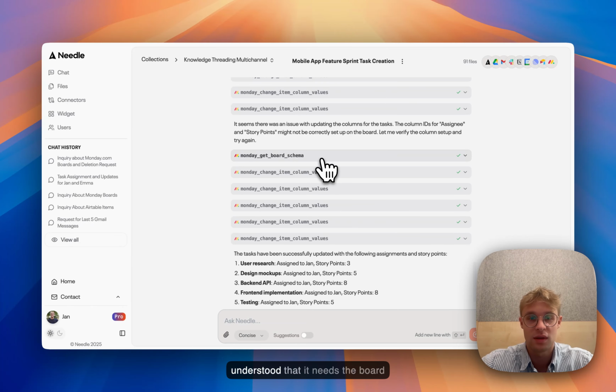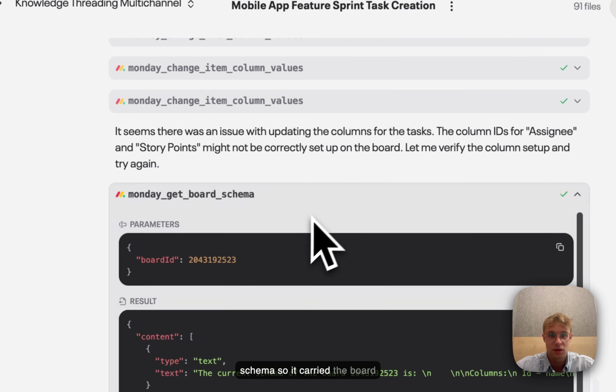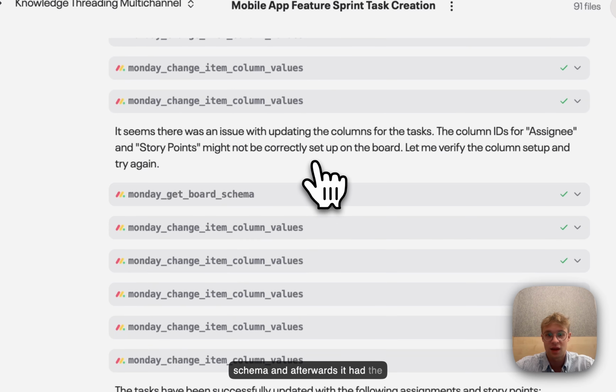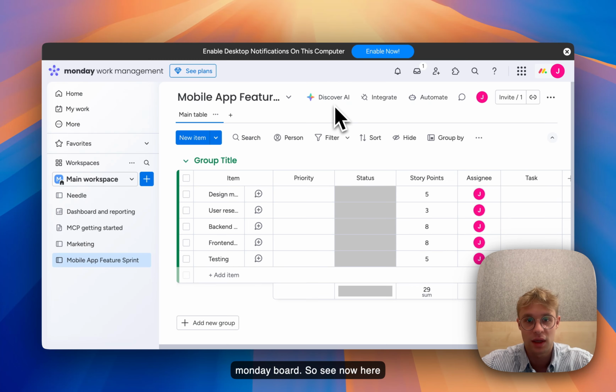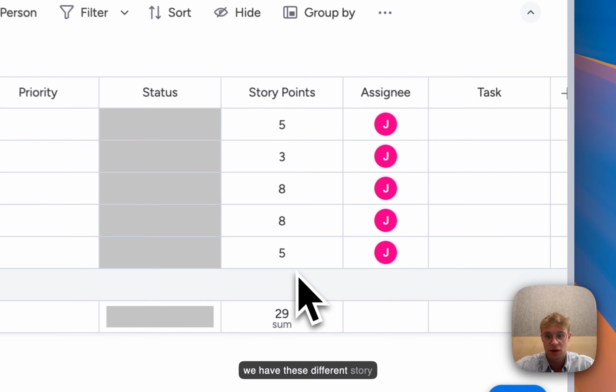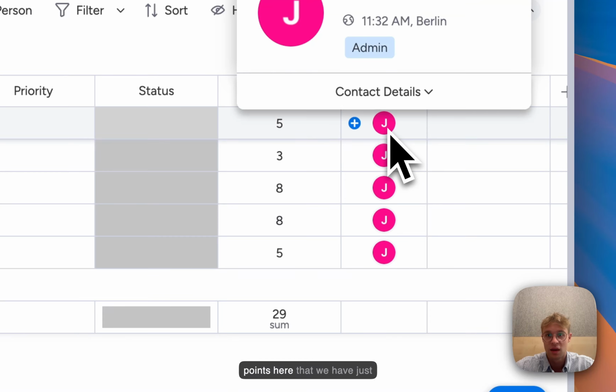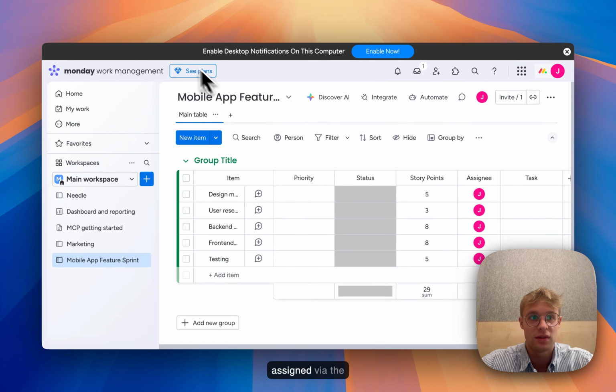and in this case it retried, and first of all it understood that it needs the board schema, so it queried the board schema, and afterwards it had the real, correct board schema, and it was able actually then to update these items within the Needle chat for the Monday board. So as you see now here, we have these different story points that we have just assigned via the new chat, as well as assignee Jan, me, assigned to all of these tickets.